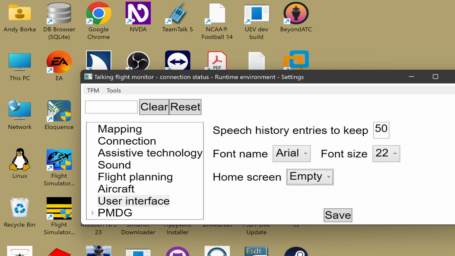Okay, here's the fun one. What to display when TFM starts. I have it set to empty. At this point, choices are airports database, connection status, runtime environment, and settings. Empty. I'll leave it on empty so you can decide what home screen you want to use. Save button. Find clear search results button. Control plus C. Category preview.